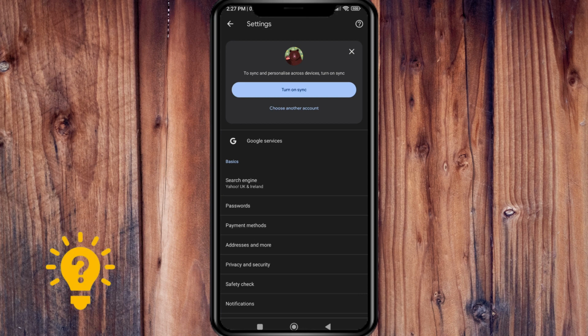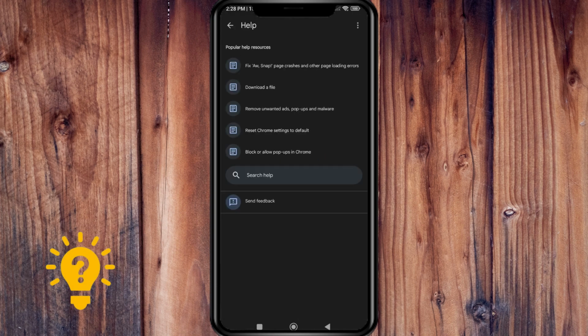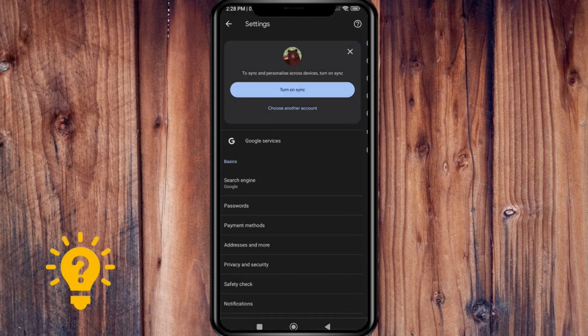Now, you can see here Search Engine. And mine is Yahoo, UK, and Ireland. So, what I'm gonna do is press Google. So, that's it. It's already Google, the default search engine on phone.